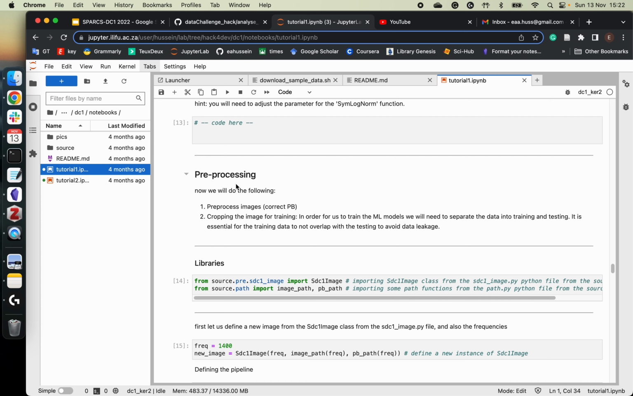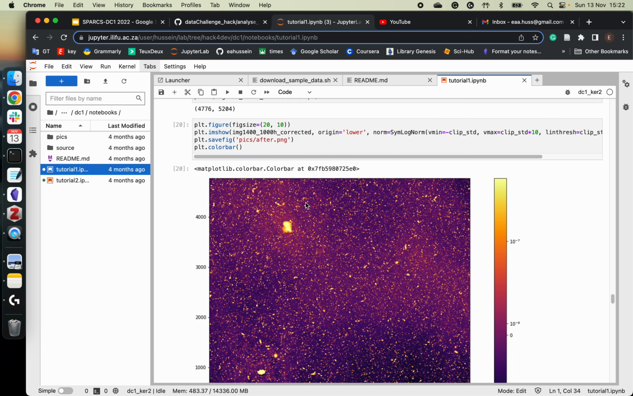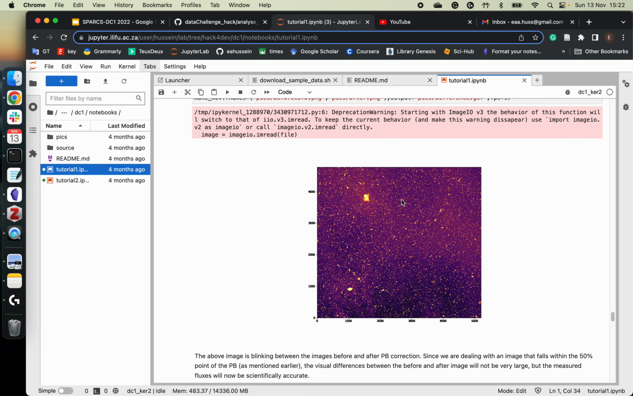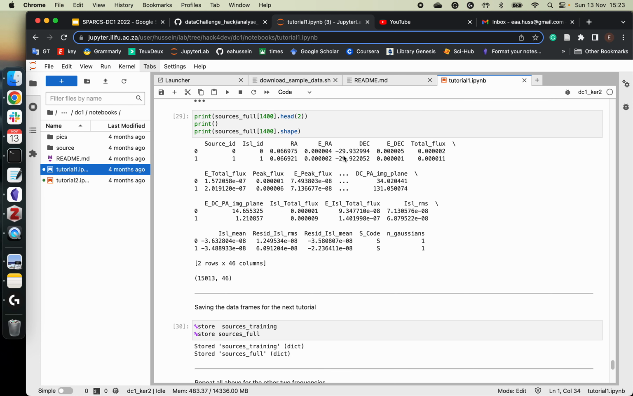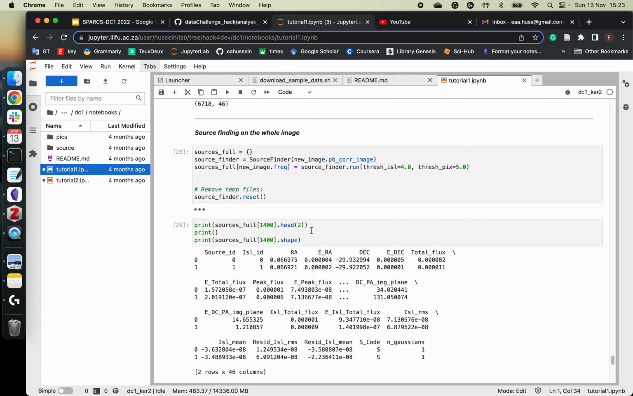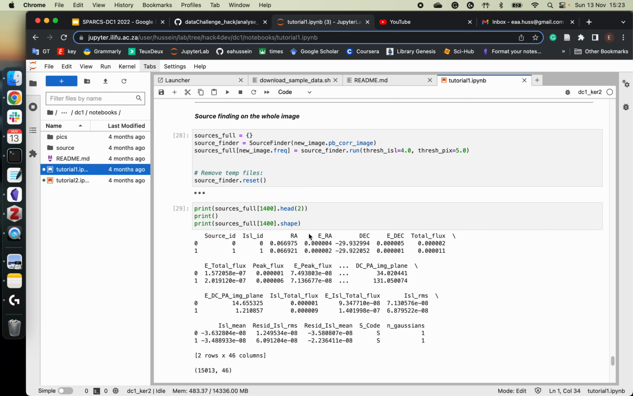For the pre-processing, we do primary beam correction and then we crop the image. We actually show how the image looks before and after primary beam correction. If you focus enough, you can see the image alternates between two images, which is before and after the primary beam correction. And then we do source finding, and the source finding does give us a data frame. And this data frame is basically what leads us to the second tutorial.